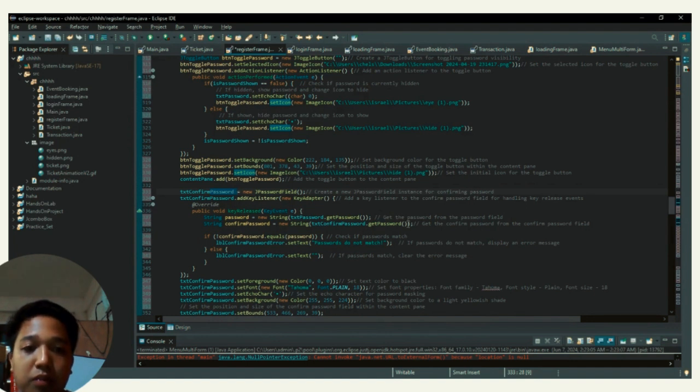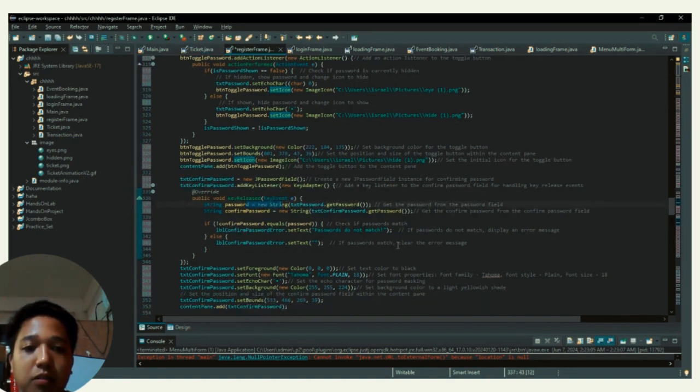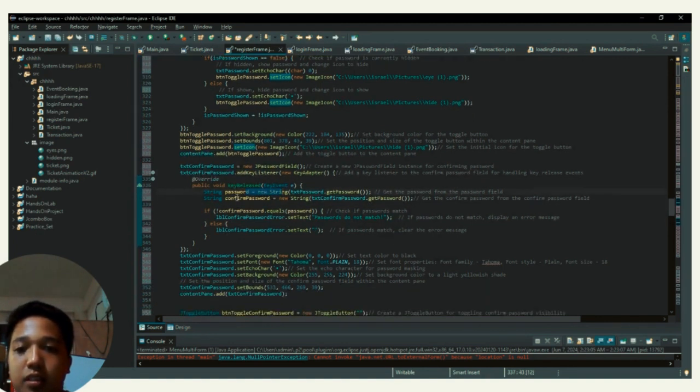instance for confirming the password. The next line adds a key listener to the confirm password field for handling key release events. This code gets the password from the password field. This code gets the confirm password from the confirm password field. The next line checks if the passwords match. The next line, if the passwords do not match, displays an error message. The next line, if the passwords match, clears the error message.